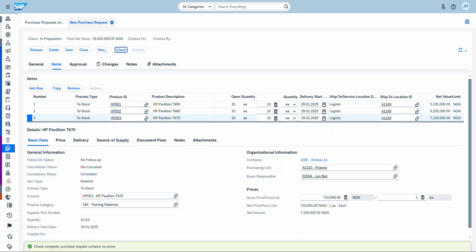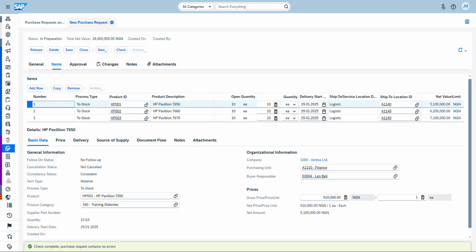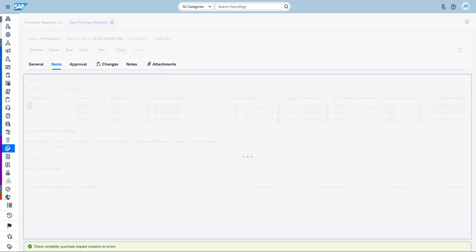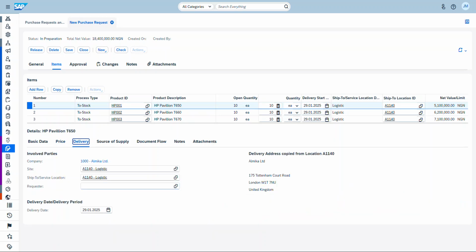Now, very important, if you select some of these items, underneath there is some information. The system shows us some of the basic data. Now we have a net price here, we have the organization unit, and you can see full details about the pricing for this item. You can see for each item we have this record. The delivery information is also set, so we can assign a requester.